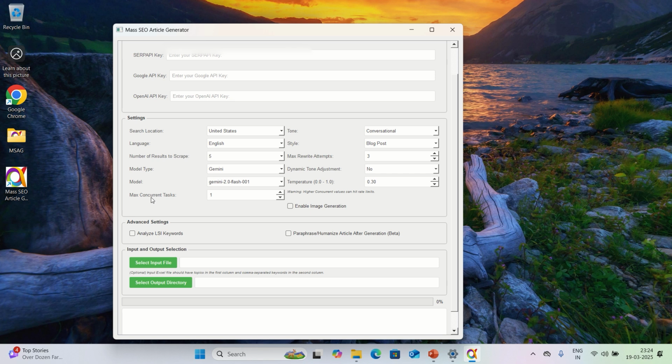Then max concurrent task, it is nothing but how many parallel articles you want to generate, but make sure increasing this number, you need to try it out because it can hit your rate limits. If you're on a premium plan of Gemini or OpenAI, I think you have less to worry. But if you are using the Gemini free plan, free API, then you must select the lower number for parallel tasks. So the max concurrent tasks by default is 1.